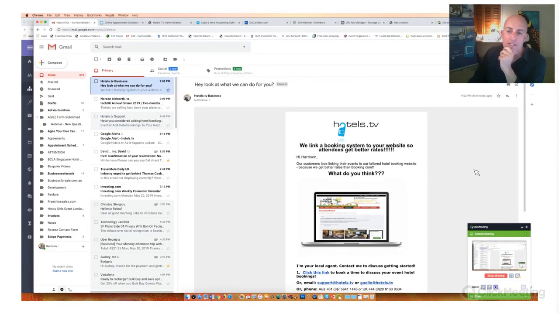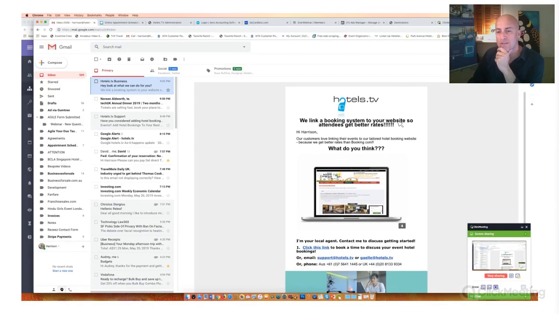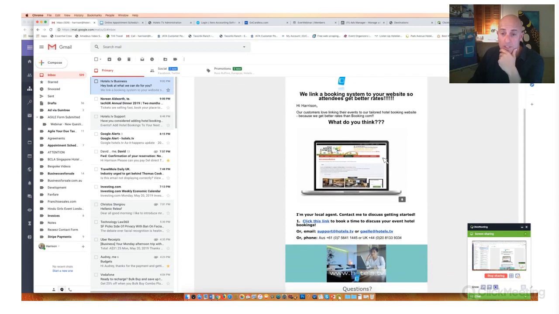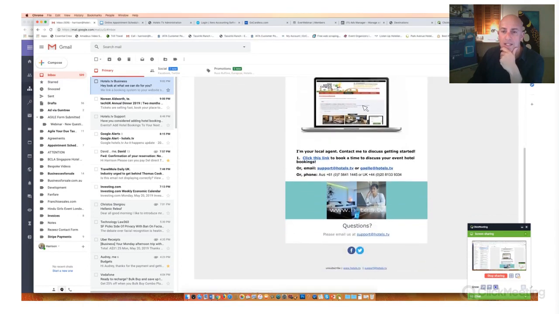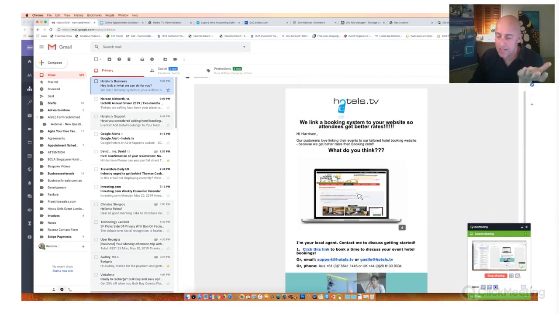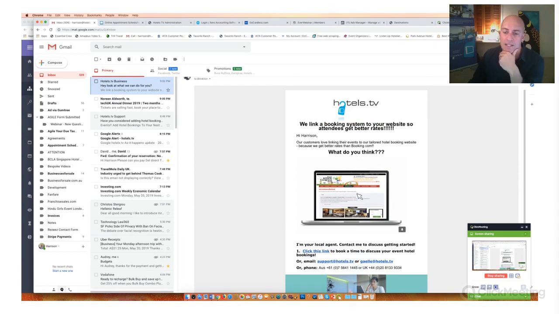So now it's come in like this. We link a booking system to your website so attendees get better rates. Once again, I could have spaced that out a little bit better, but we're doing this quite quickly. It's got the new image. What do you think? That's great. Click this link, or you can even link the images to a PBA if you want to show them an example of that. So that's pretty cool.